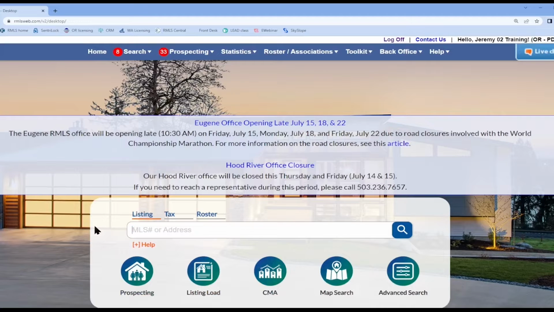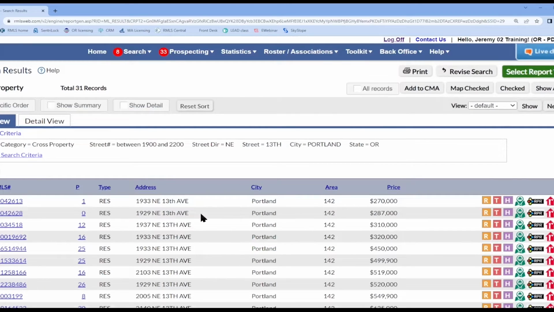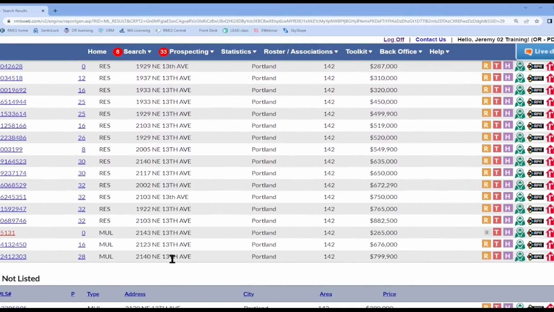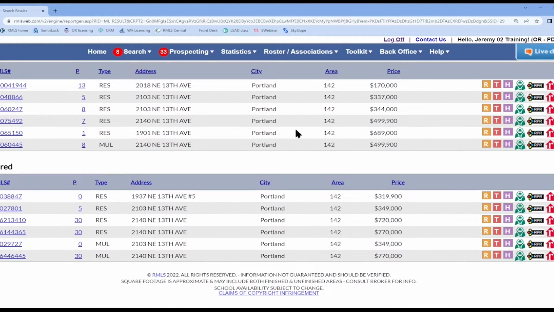The quick search bar can even be used to search a range of addresses by including 2 periods between the house numbers. This will bring up all the MLS activity for these couple blocks on this street. This can be useful when we know there is a listing somewhere on the street, but we're unsure of the exact address. It's also a great snapshot of the listing history of these couple blocks.